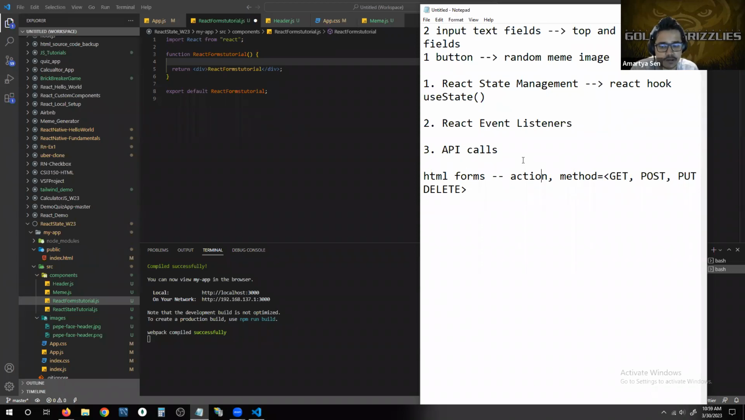And then the action is basically where you would want to send it, right? Basically the URL where you want to send that form. So this will be some sort of a server URL which needs to receive, depending on the type of method that you're executing within that form. And then the form can have a submit button. You can have a reset button within the form and things like that, right?